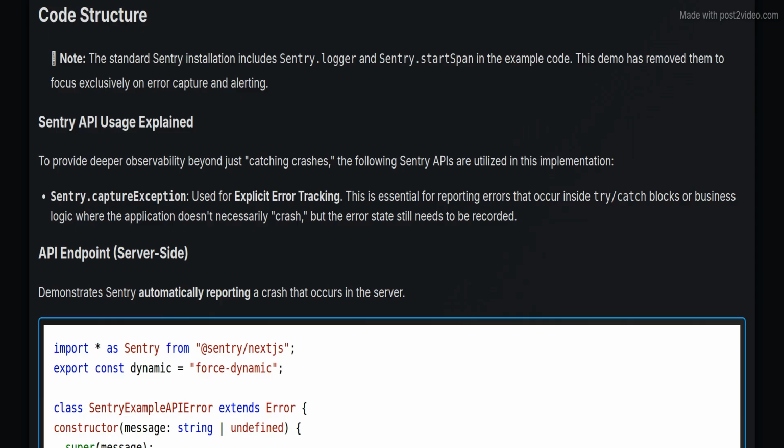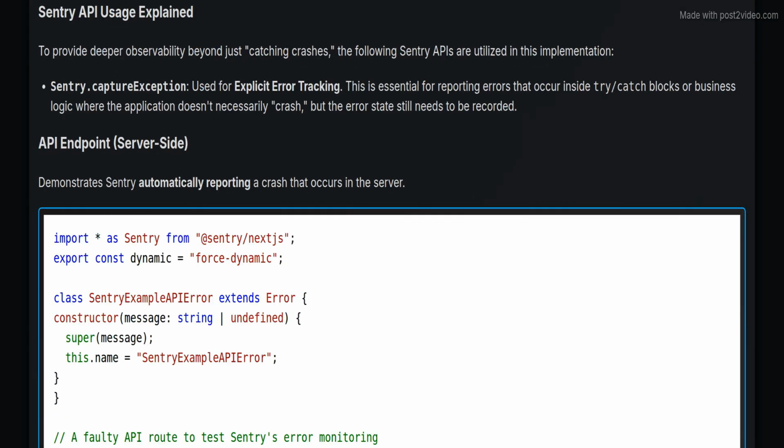This section outlines the code structure of the application. It notes that the demo focuses primarily on error capture and alerting, simplifying the typical Sentry installation. The Sentry API is utilized for explicit error tracking, not only capturing crashes, but also tracking errors within business logic, ensuring a thorough overview of application states.